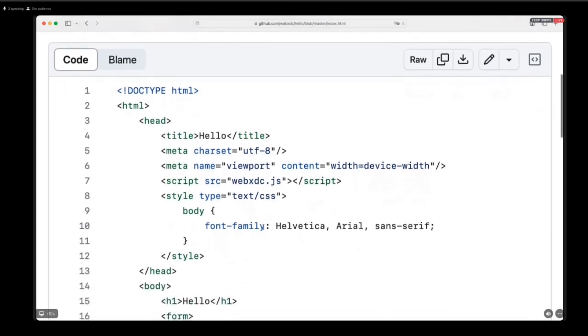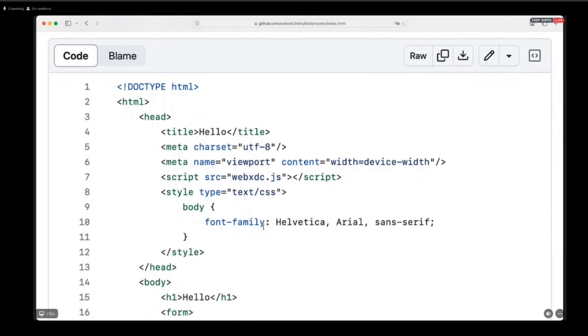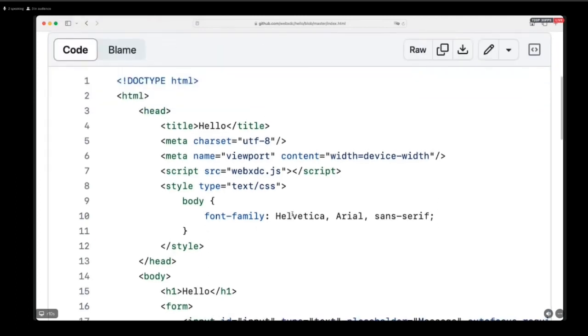I have one question. I see only one script, WebXDC. I assume that has to be custom, or oh, you can scroll down. There's more, I guess. Sorry. Okay, carry on. Never mind.